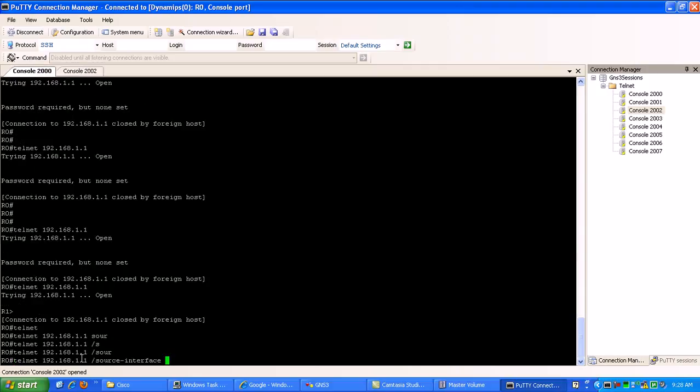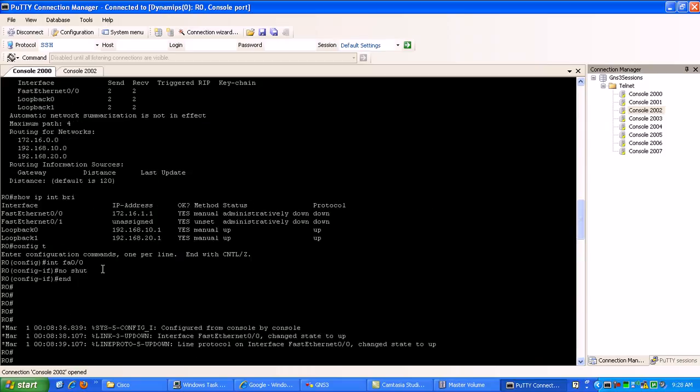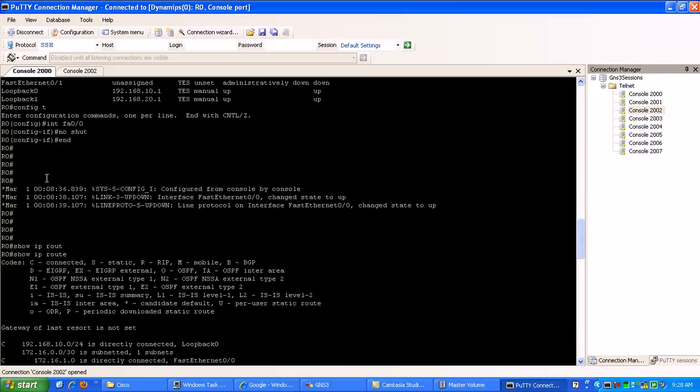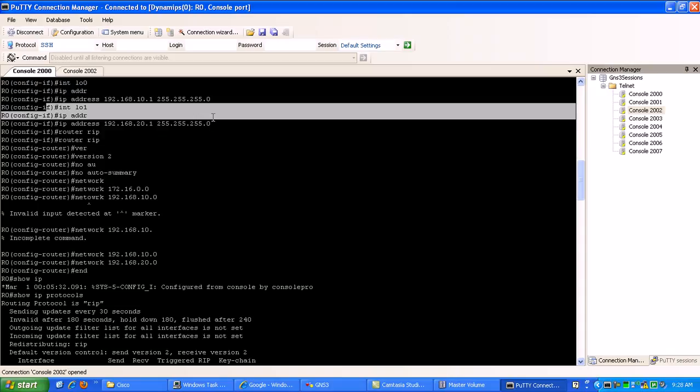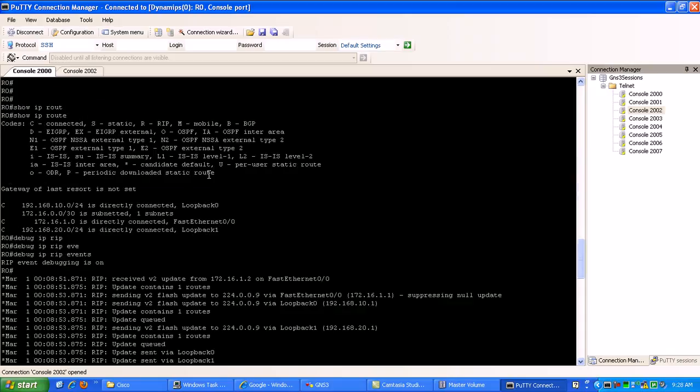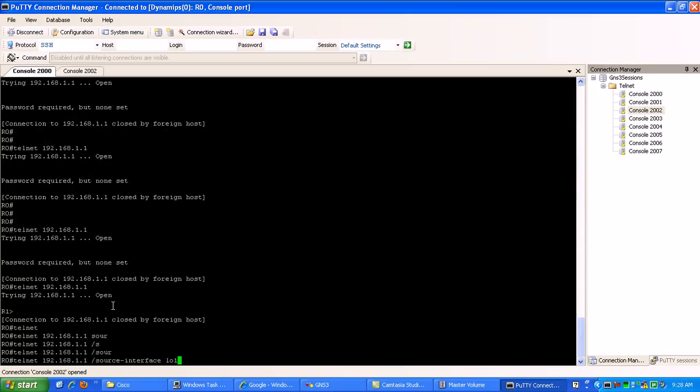Telnet from the source interface on router 0, which is loopback 1. If we scroll back up in our config, you can see under loopback 1 we gave it the 20 network. So we're going to telnet to router 1 via the source interface of loopback 1 on our router, which is specifying the 20 network.